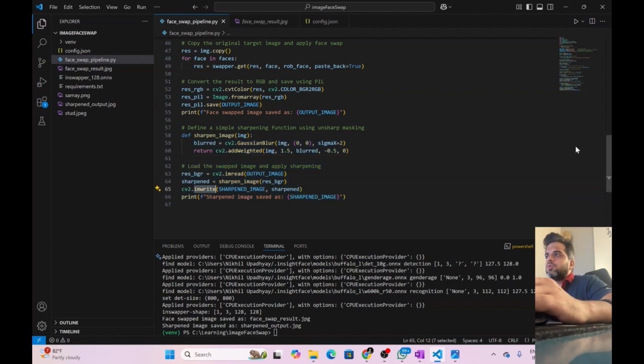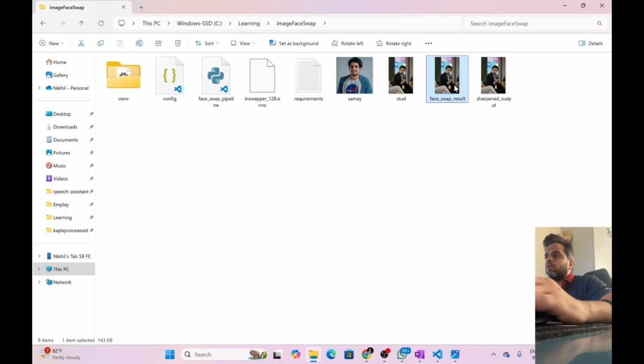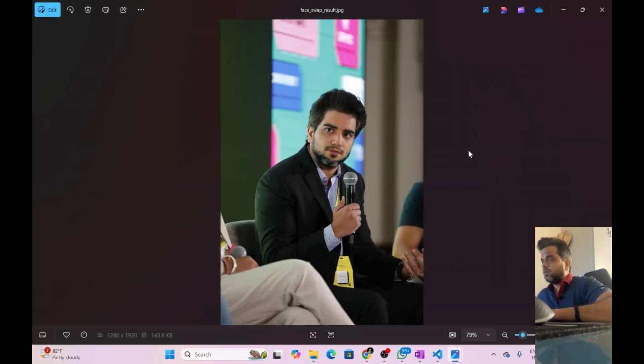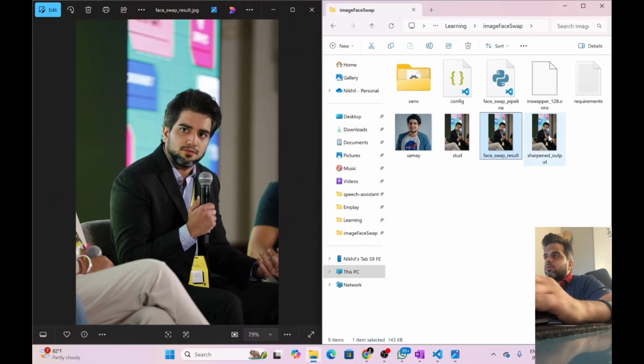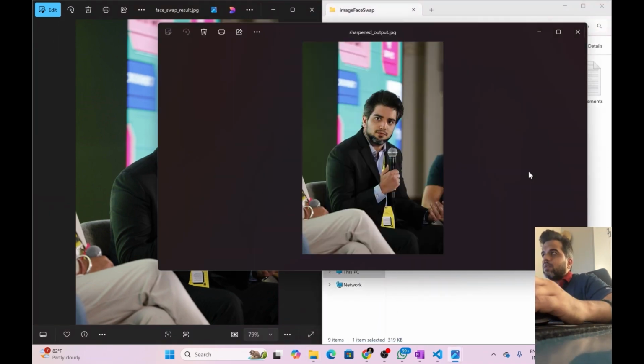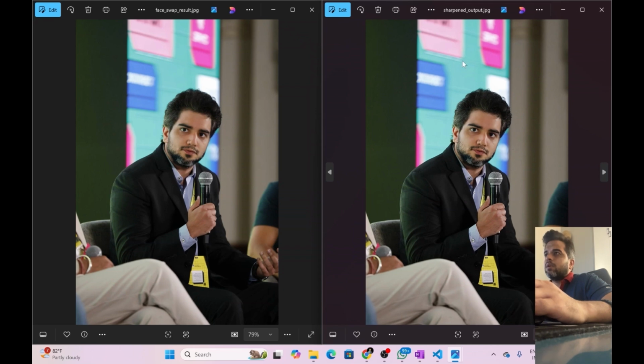I'll show you both the results side by side, and you can try to see that this is one, and then this is the second one. So on the right hand side is the sharpened output, and on the left hand side is the face swap result. There is slight difference, but I don't know if it is actually looking that great.